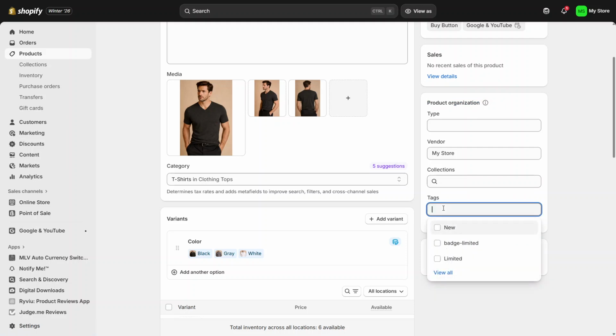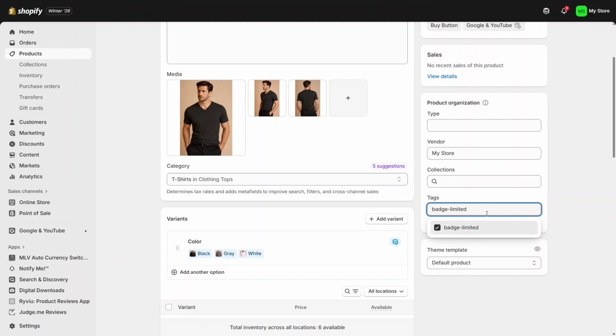In that box, type the word badge followed by a hyphen and then the badge text you want without any spaces. For example, you could type badge-limited. If you've used this exact badge tag before, it will appear in the dropdown and you can simply click it. If it's brand new, choose the option to add that tag from the dropdown. Once you've added the tag, go up to the top of the page and click Save.